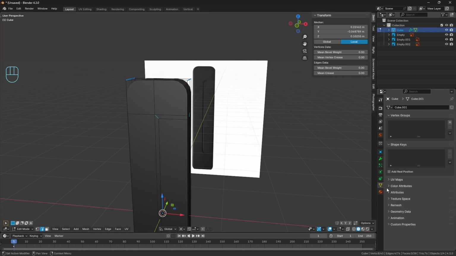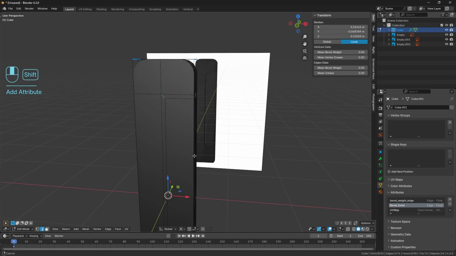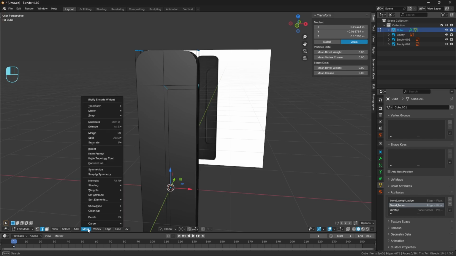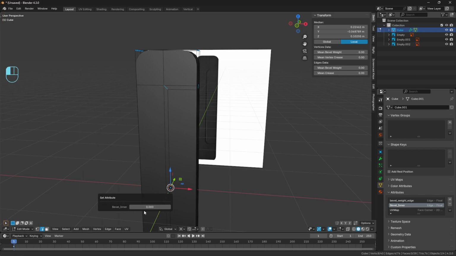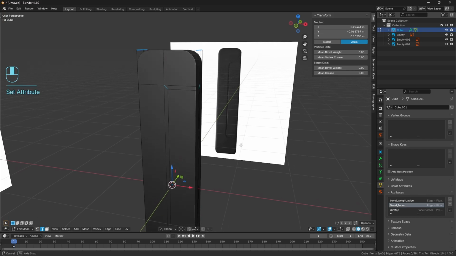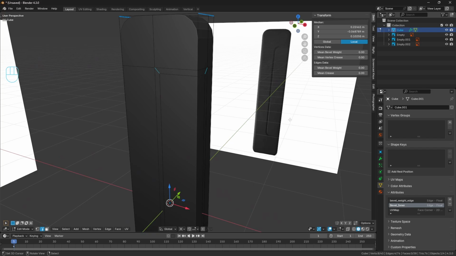A bit convoluted, but I think this way is just going to make things a little bit easier for us. So if we just go to our data panel here and under attributes, I'm just going to go ahead and add a new attribute and we can call this bevel underscore inner. And we want to change the domain type from vertex to edge, and we'll keep the data type as a float as we want it to be a number. So with that done, if we go to mesh and set attribute, see we're setting the attribute for bevel inner here, and we're just going to change this to 1, hit enter. And now we have a bevel attribute on these.